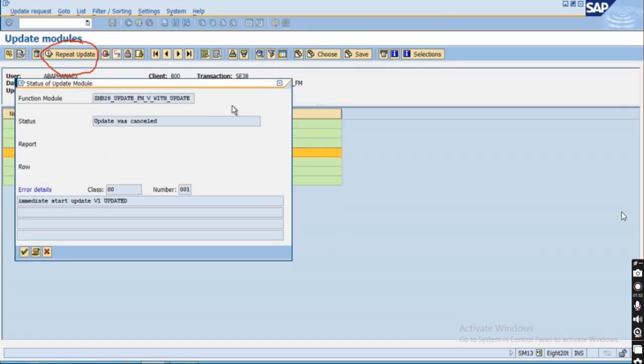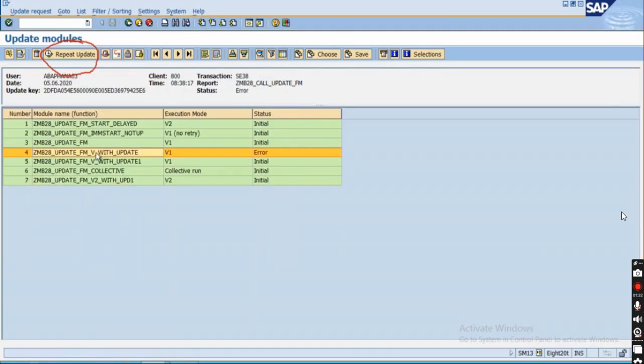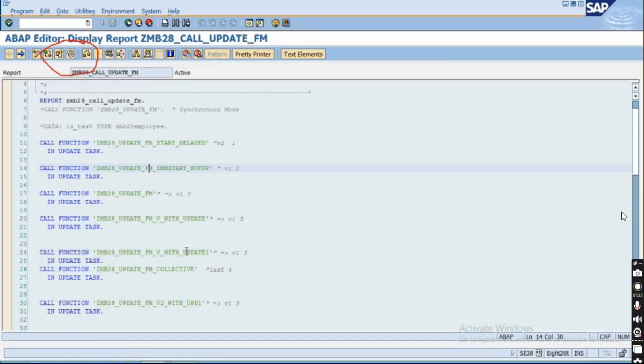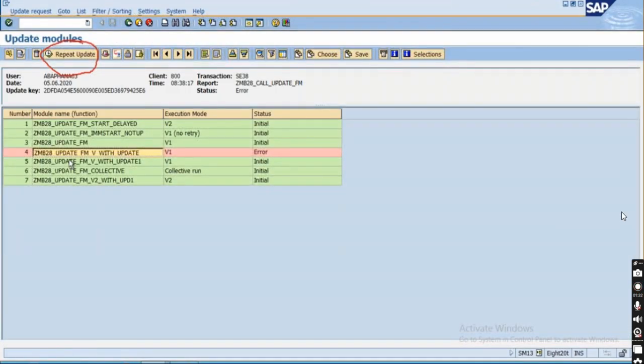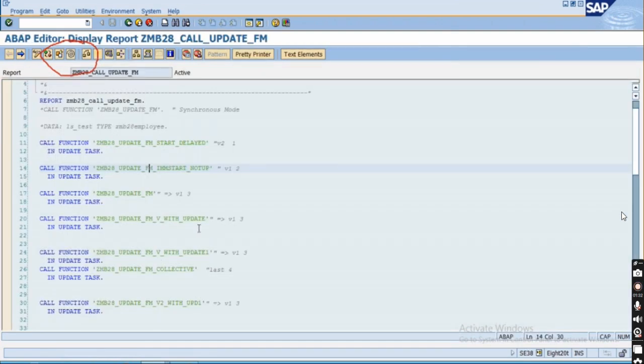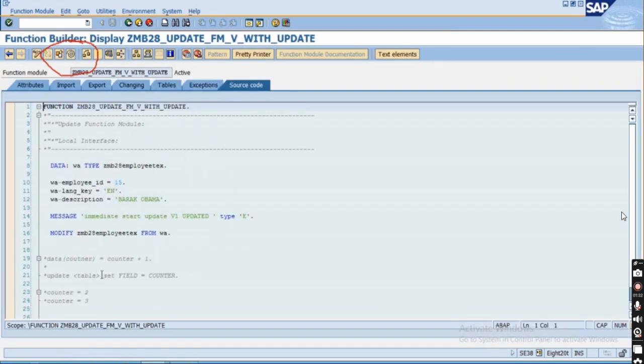FMV with update, this is the error. So you can go into this function module, copy this one, Control Y, copy this one. I have copied. You can go into this particular function module. So this is the FMV with update, right? FMV with update, this is the particular function module.